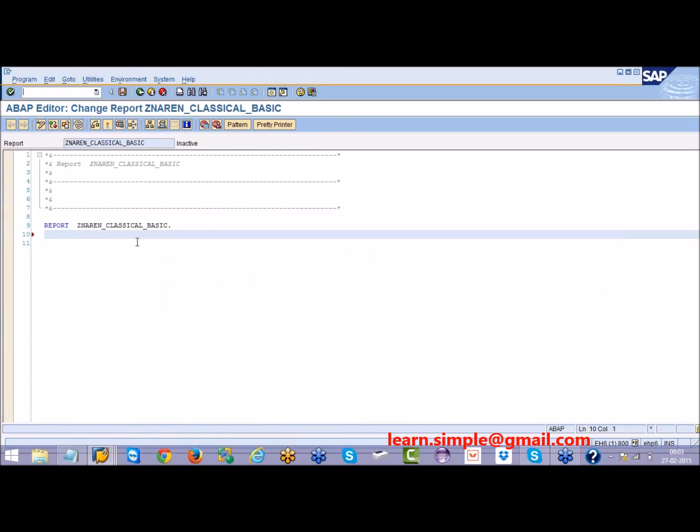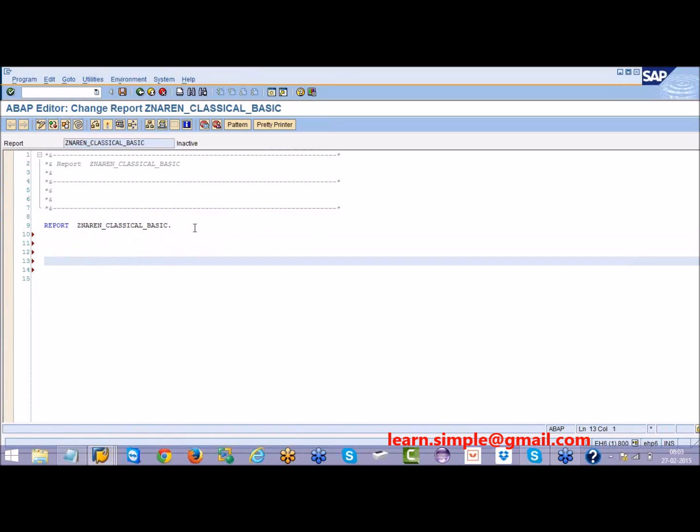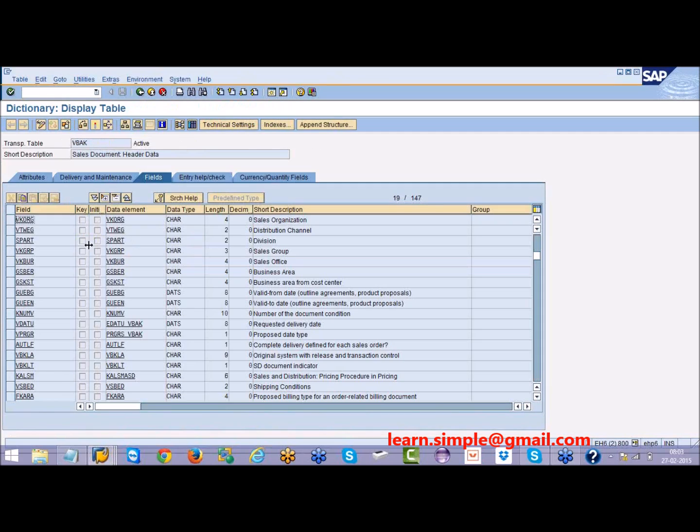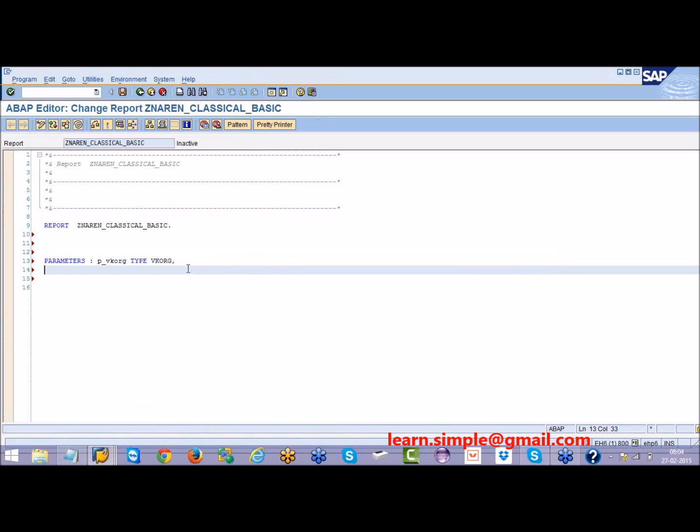So I will go to my program. Here what I will do is, I want to declare a sales organization parameter, P underscore VKORG type. What is the data element of this? VKORG. So I'll put it.